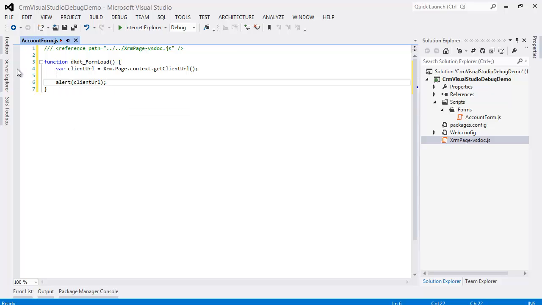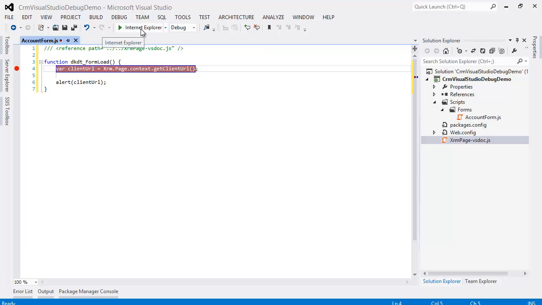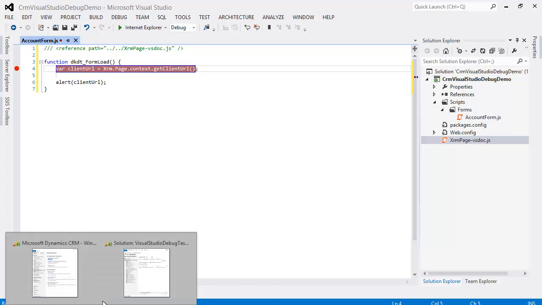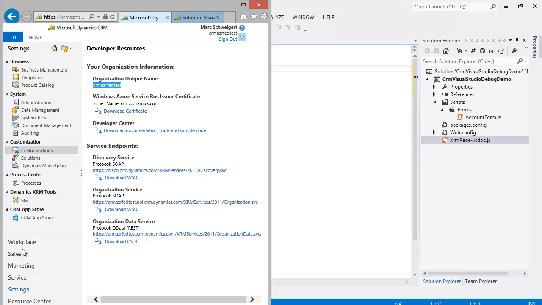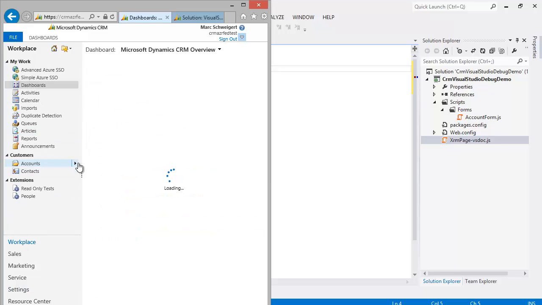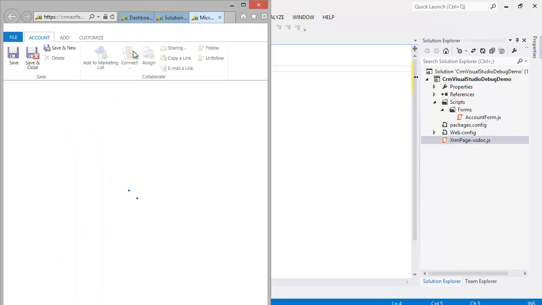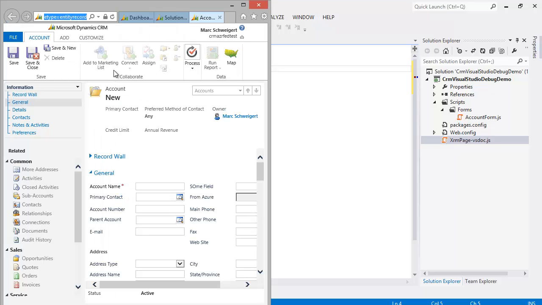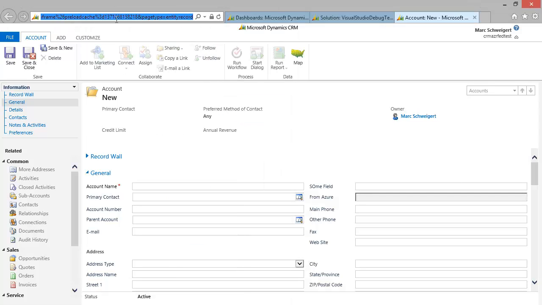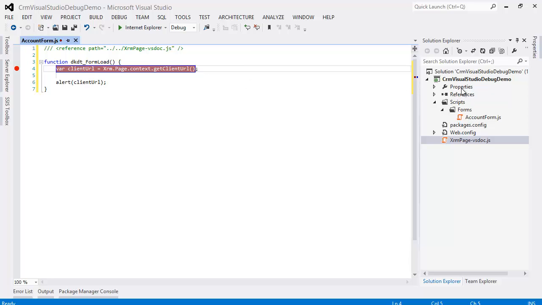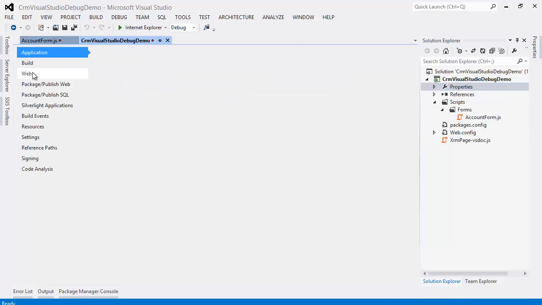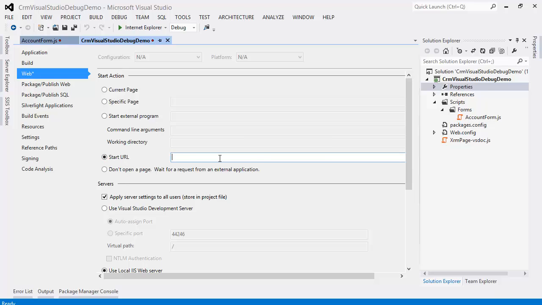Now, what I want to be able to do here is just set a breakpoint and start Internet Explorer. Well, if I do that, it's just going to try to load this in Visual Studio's local development server, which is IIS Express. But we're not going to do that. Instead, we're going to come over to Dynamics CRM, go to our workplace, and create a new account. Now, I'm going to copy this whole URL for the new account form. And I'm going to come over to the properties of Visual Studio and select web and say start URL.